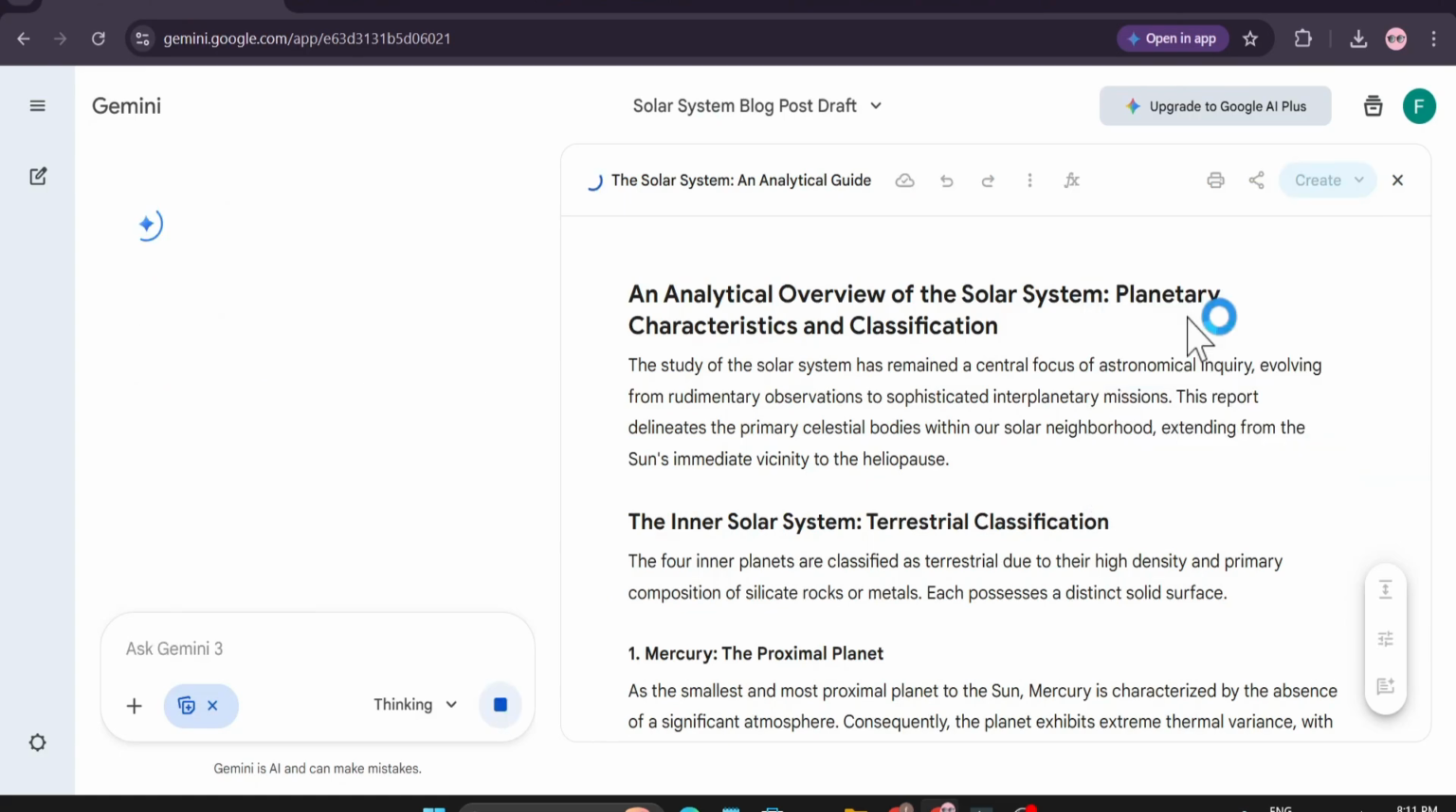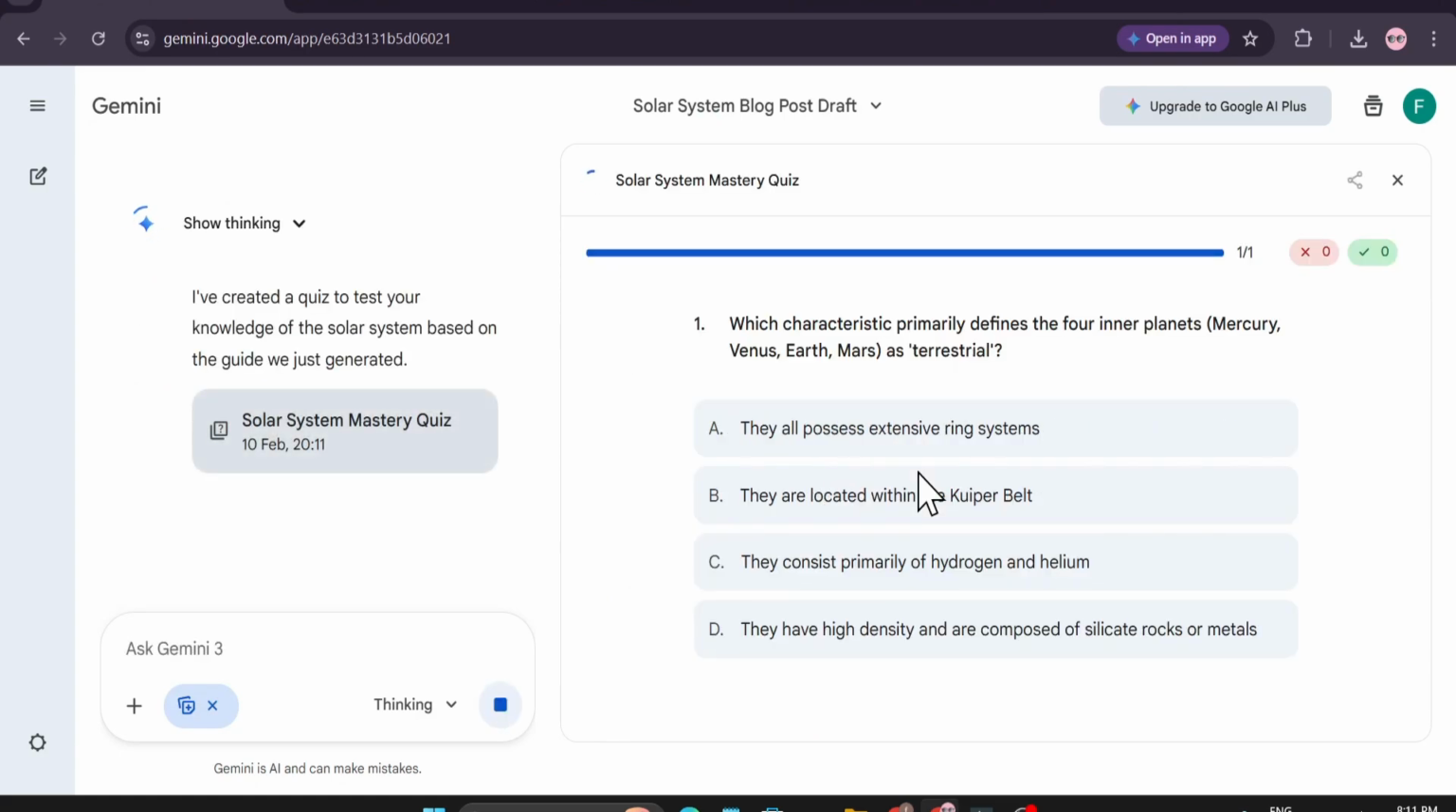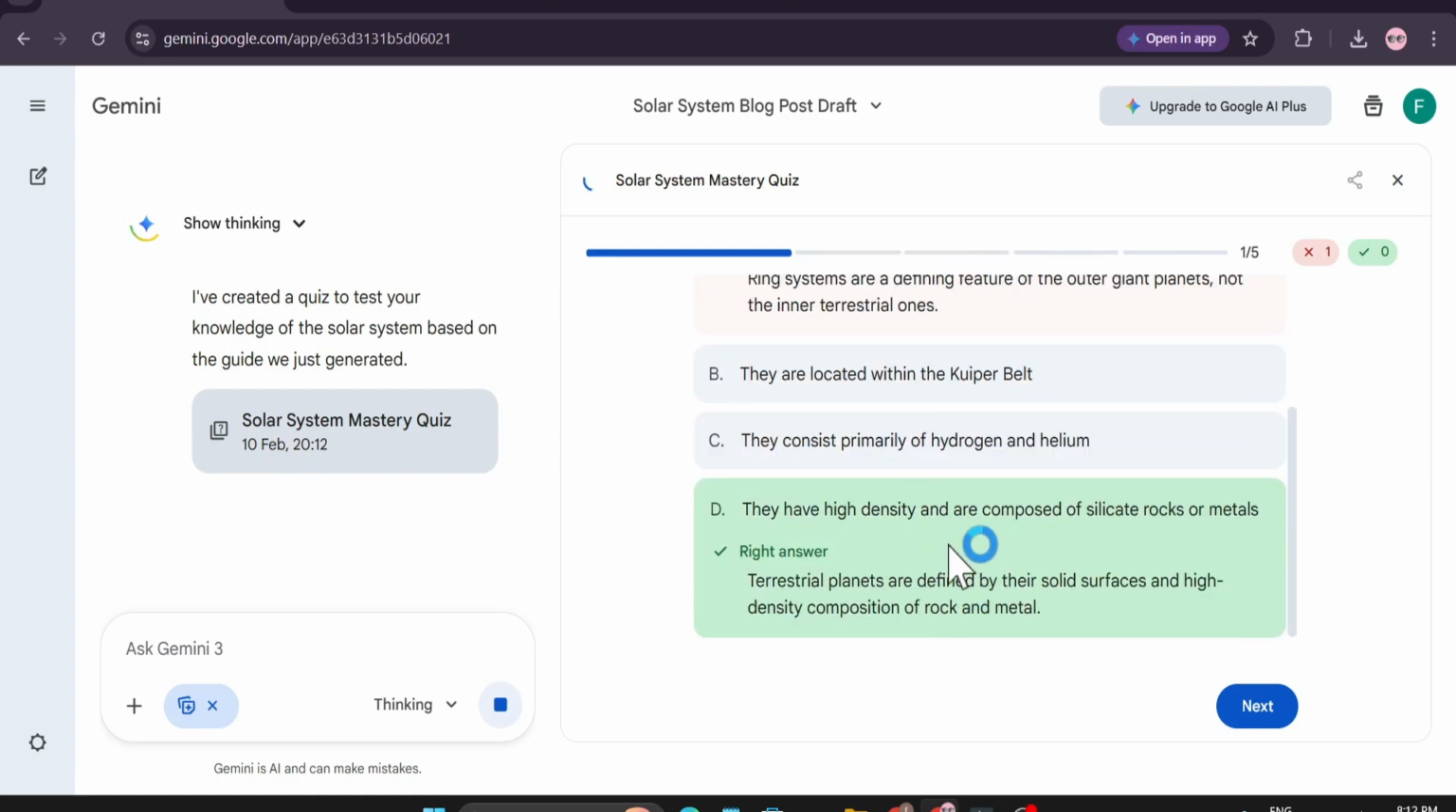Next, hit Quiz. If you're a student, you need this. It generates a multiple-choice test based on your notes, and it even corrects you if you get an answer wrong.